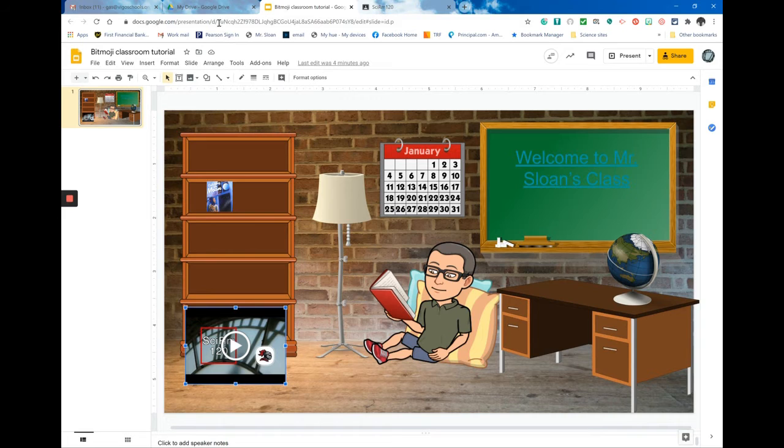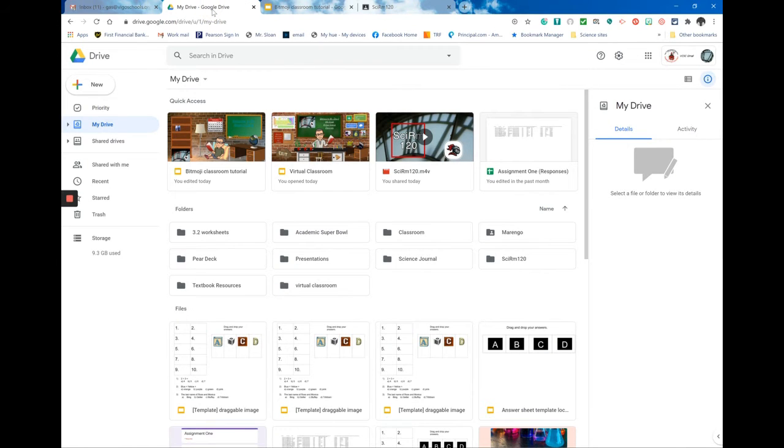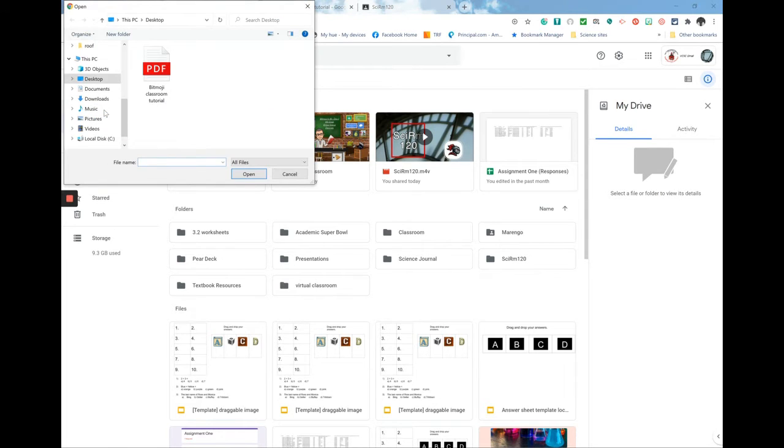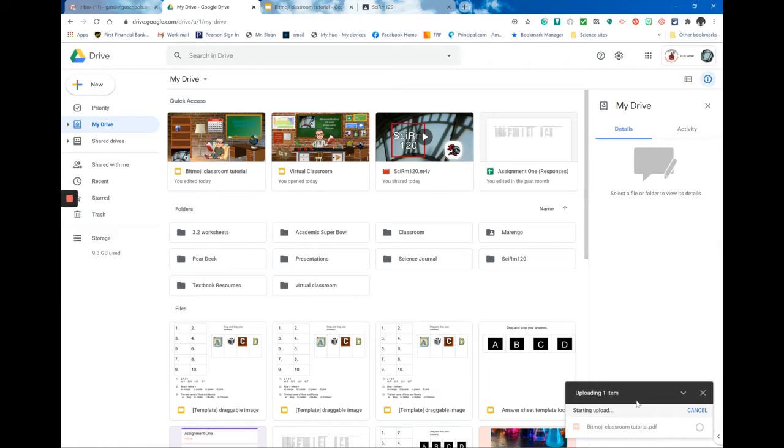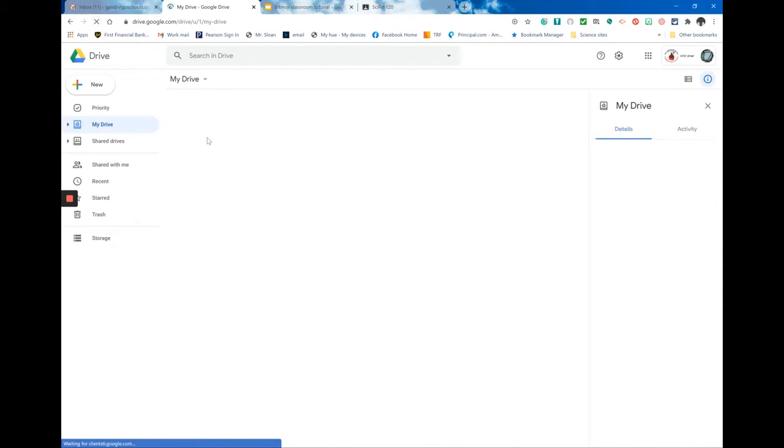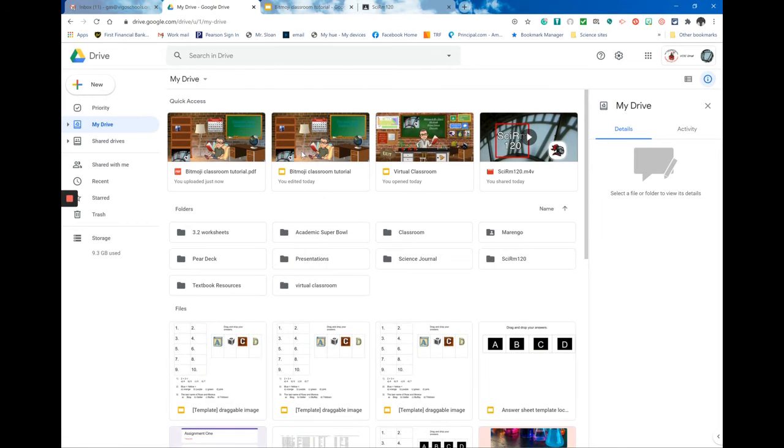At this point, you'll need to go back into your drive and upload that PDF file. So I'm going to go to New. I'm going to upload a file. Go find the file wherever you saved it. And you will see the dialog box down here. It will upload that file into your drive. So if I refresh, I should now see both my slide version and my PDF version.